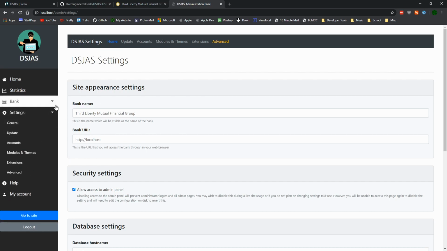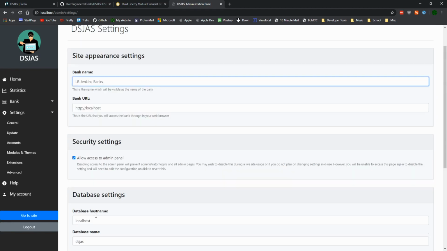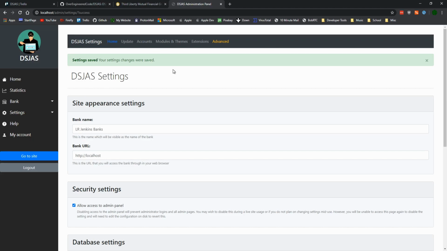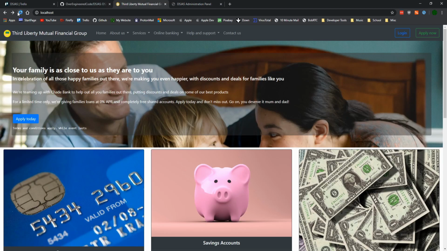So, you can see here you can change the name at a glance. So for example, if I decided I wanted to set the name of the bank, I'm just going to Control X this so I have it saved, and then let's say I wanted to call this LR, I spelled Jenkins wrong, LR Jenkins Banks. If I then press save, and then switch back over to the tab, you'll notice that it's now called LR Jenkins Banks.